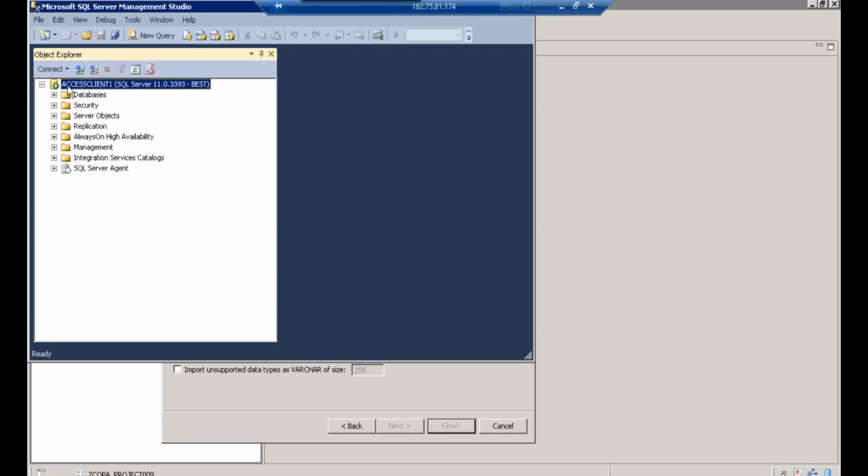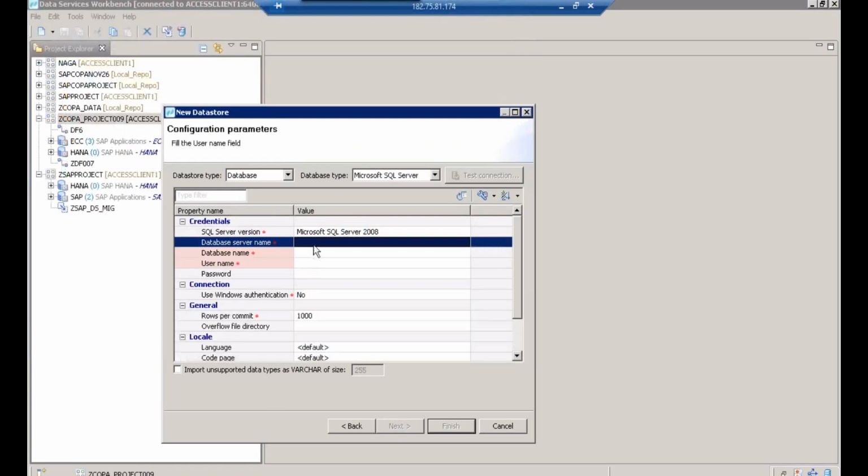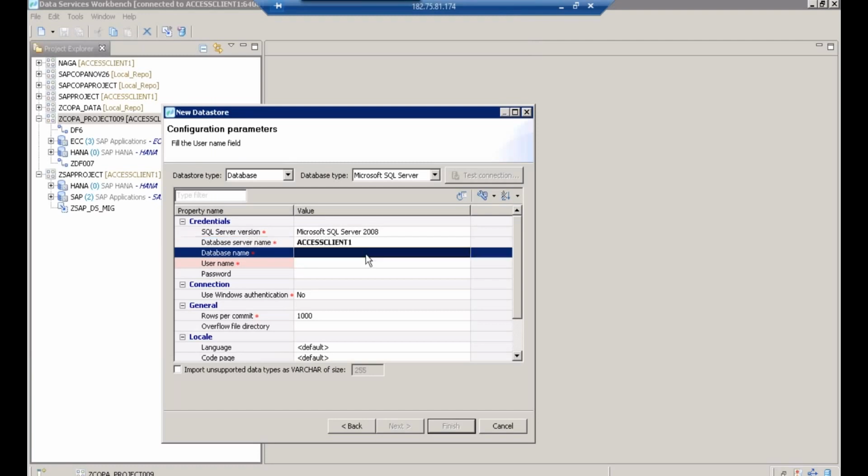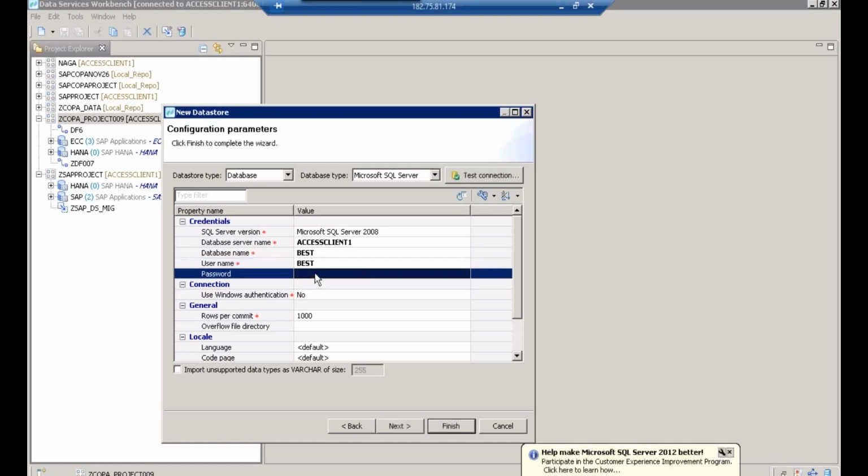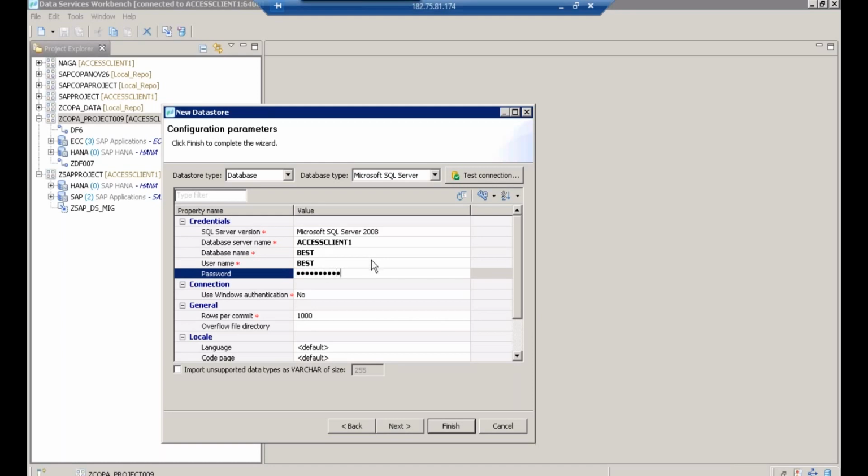Now what is the server details? Access Client 1. So I'll go back, provide the server name, Access Client 1, and provide the database name. The database name is best. Provide the username best, and the password W capital welcome123. Once we provide these details, click on Test Connection.